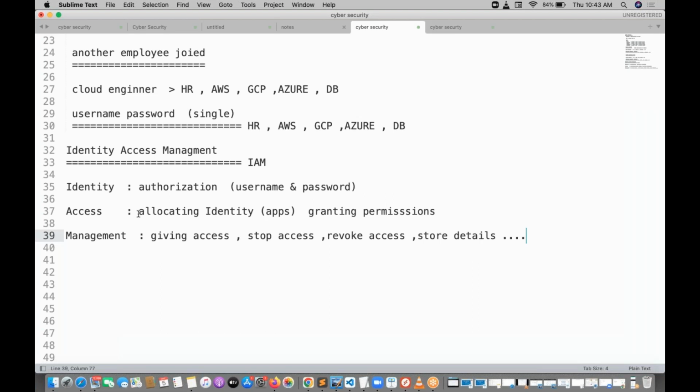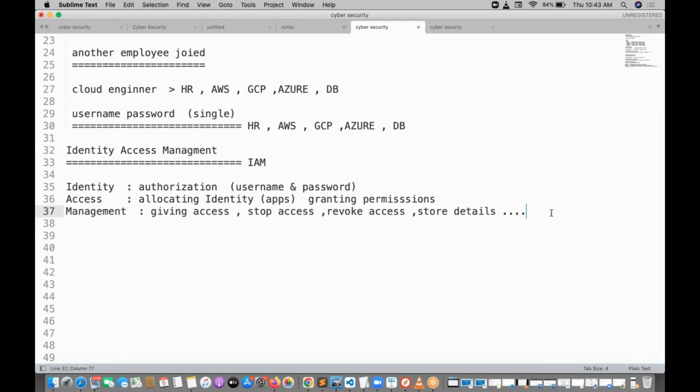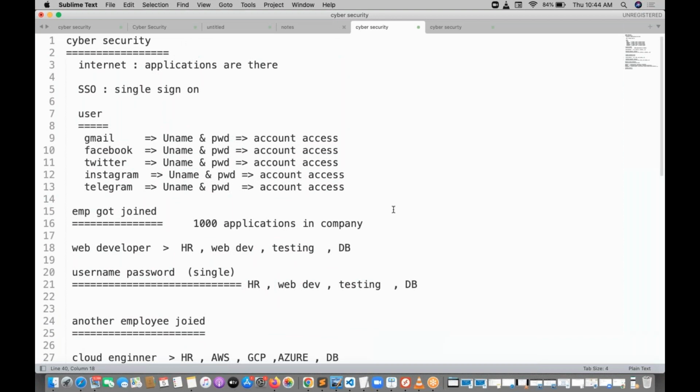So that is single sign-on. This is not like internet sign-on. Internet sign-on is different. First of all, I will write internet sign-on. What is this internet sign-on? That is what we already wrote on top. This is internet sign-on.